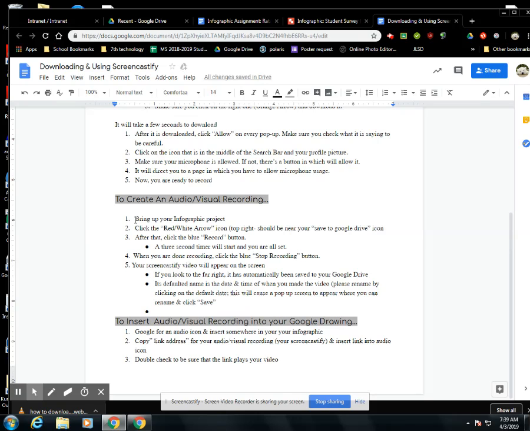And so the directions are: bring up your infographic. And then once you bring it up, you want to click the red arrow, and then you'll hear her count down 3, 2, 1, and then this will come up at the bottom and you'll know you're taping. And then once you're done, you'll hit stop sharing. And then I can't show the next part, because if I stop this recording, then you won't be able to see it.